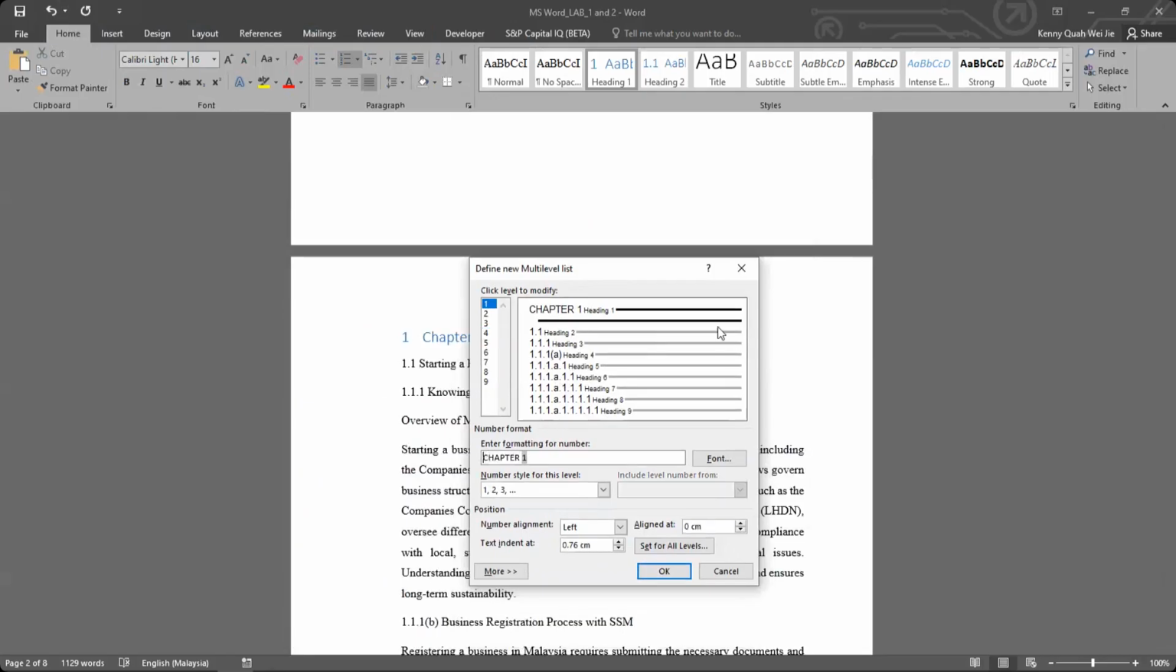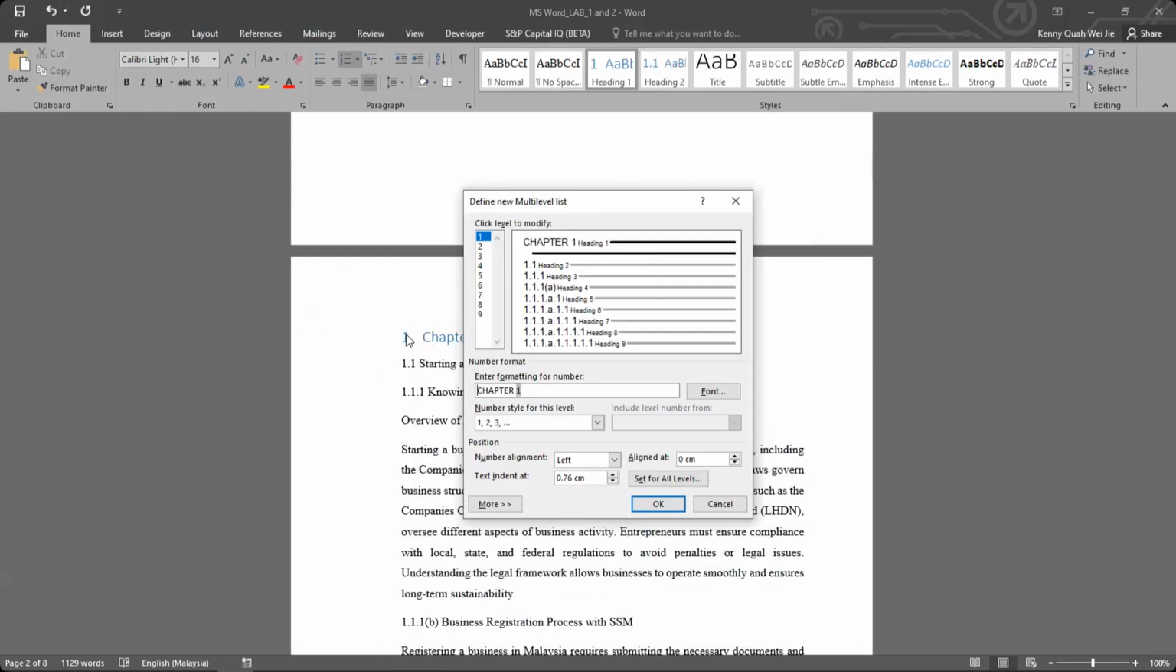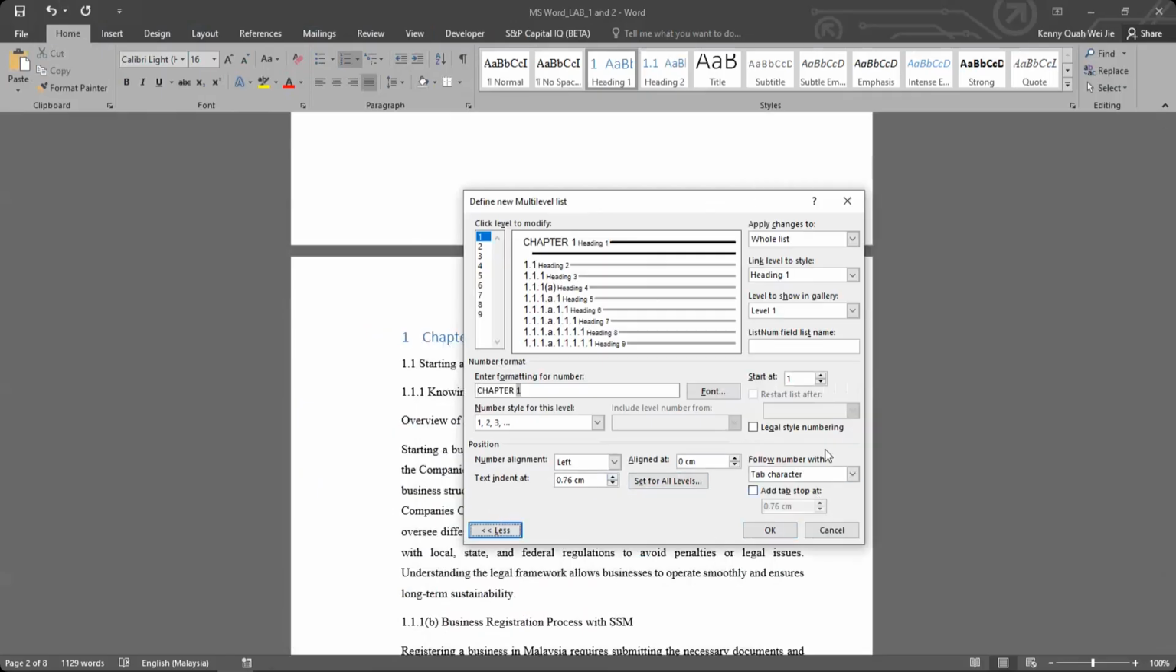So go back over here. Go back to the chapter 1 over here. You see that there's some spacing over here, right? We don't want this spacing. You want it to have a very nice professional look. So what you can do is you can go to more. You can see this one over here. In fact, you can change everything over here.